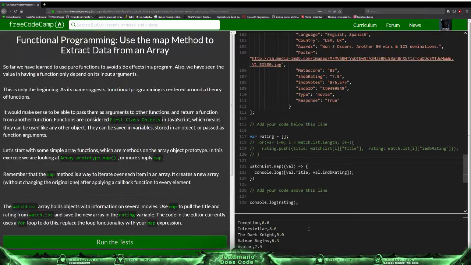Okay, so where were we? I was getting somewhere. I think this was good. I was creating an array, value.title, value.imdb rating. So all we need to do is add it to rating. So we go rating.push that. And that should be it, right?